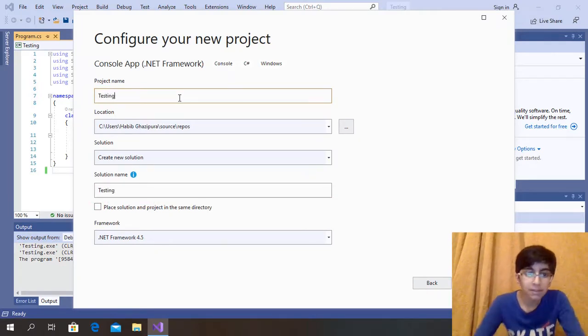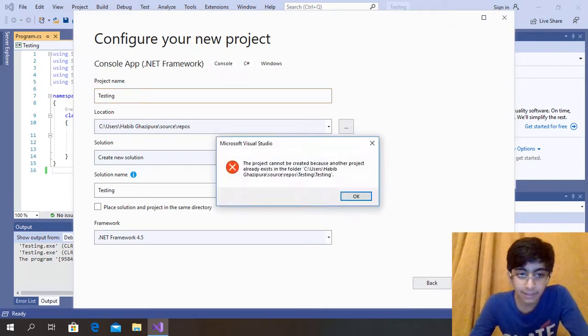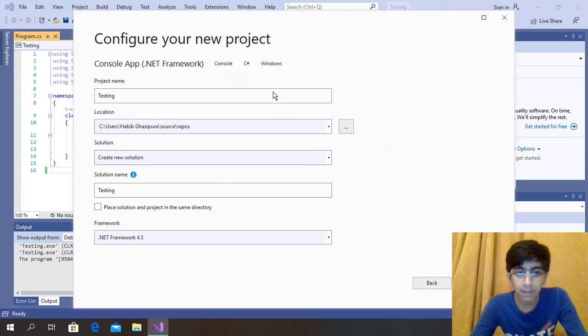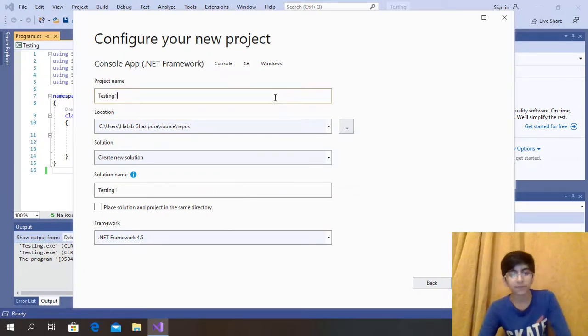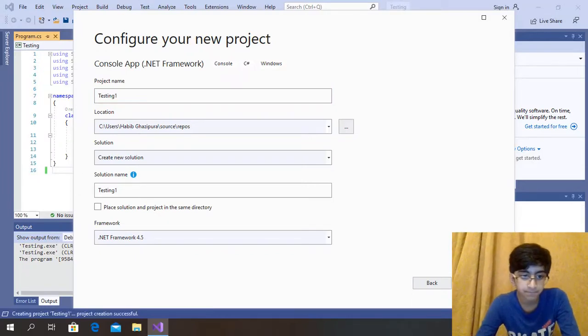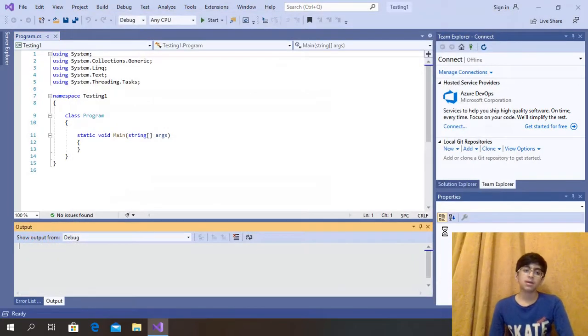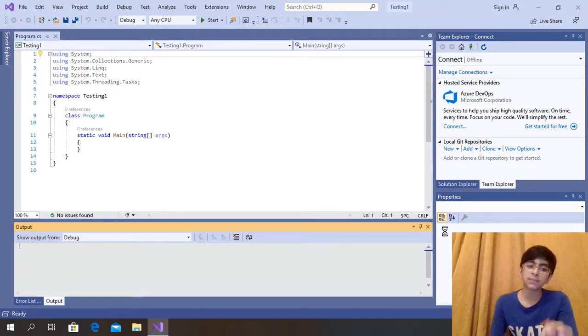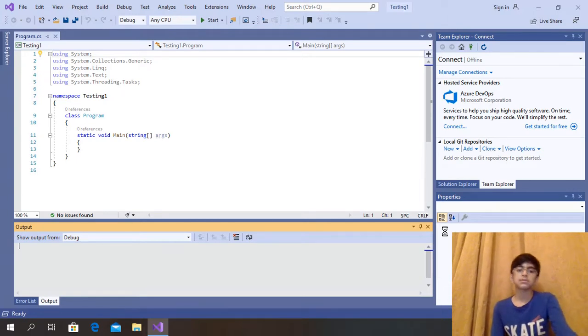We will keep the name easy: testing. Okay, I'm going to name it testing 1 and then create it. So this is the code you get from the beginning. This is the code which C Sharp produces by itself. You don't need to do anything with it.